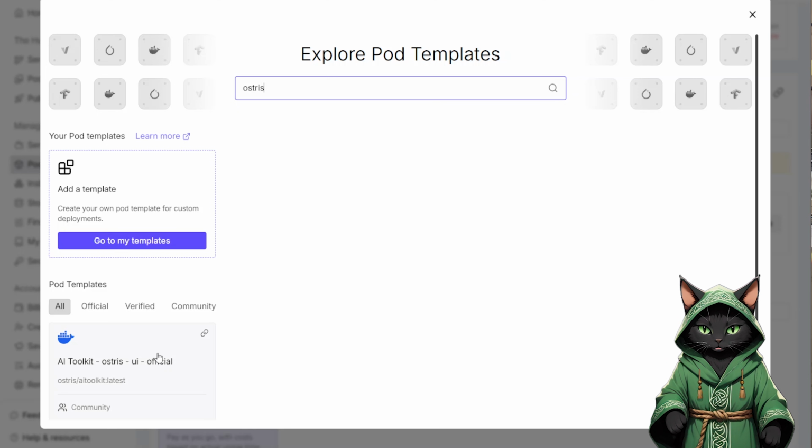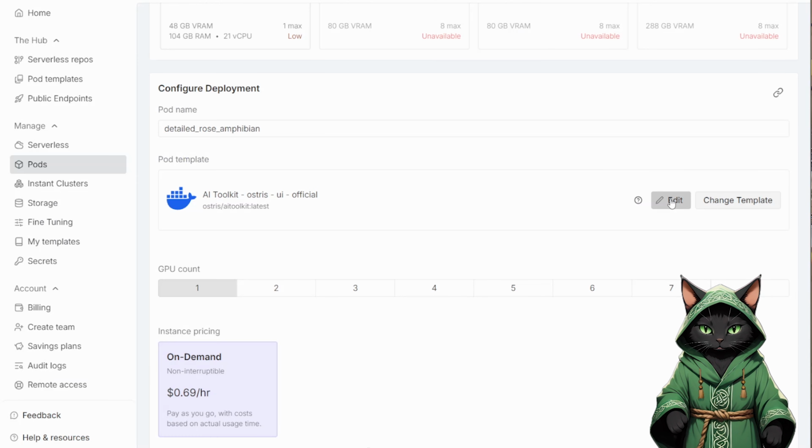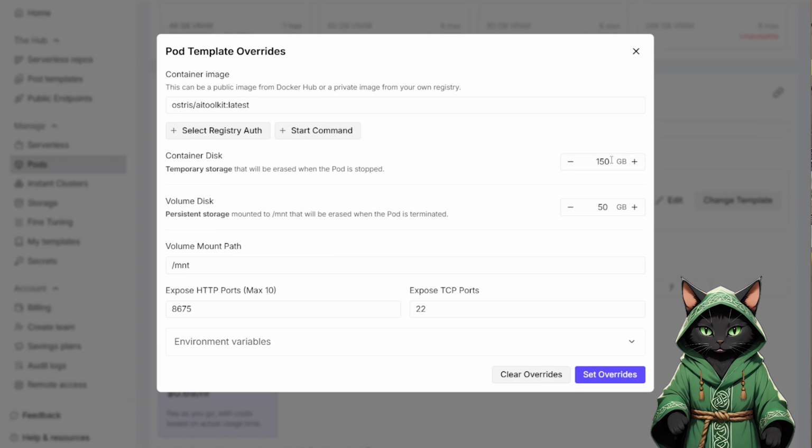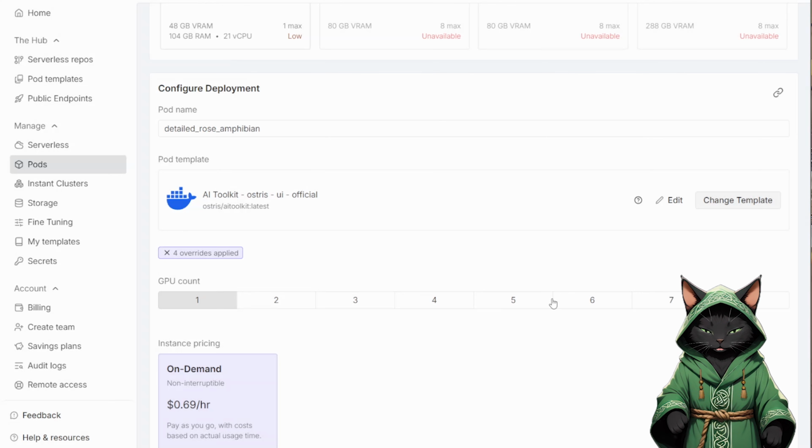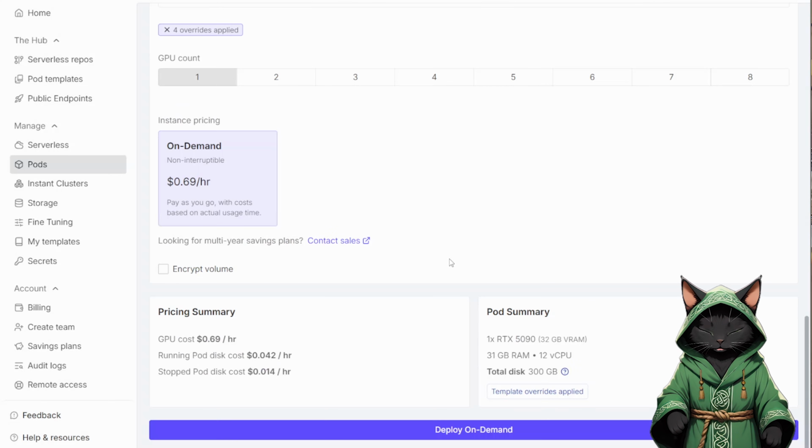In the Change Templates field, type Ostris. We are looking for AI Toolkit. Select this template. If you plan to train on multiple models at once, click Edit Template and set the container volume to 250 gigabytes. Now everything is configured. Scroll down and click Deploy. Time to take a short break while it loads.